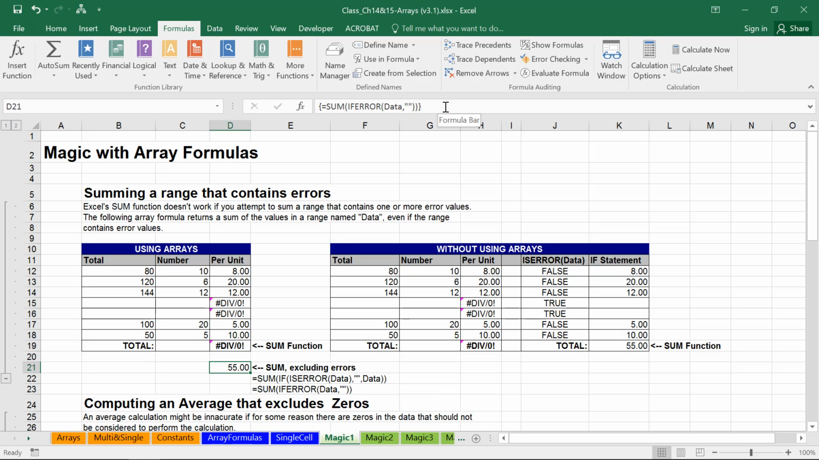Exactly the same result. Examine this other formula down here where we've actually used an IF statement, and all we've said is, if it is error data, then put in a blank, otherwise use the data. Same difference, but it works just as well to have this shorter IFERROR function.